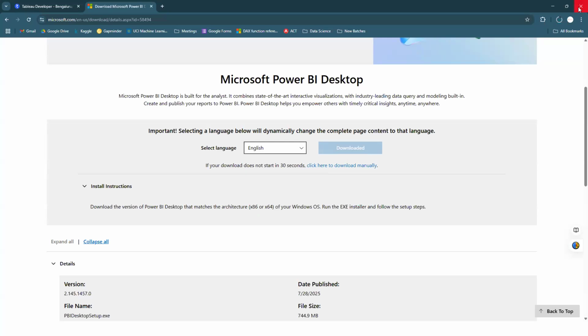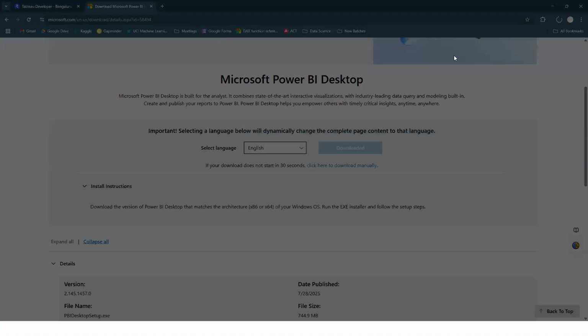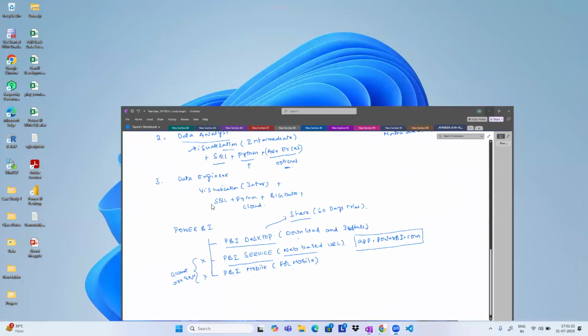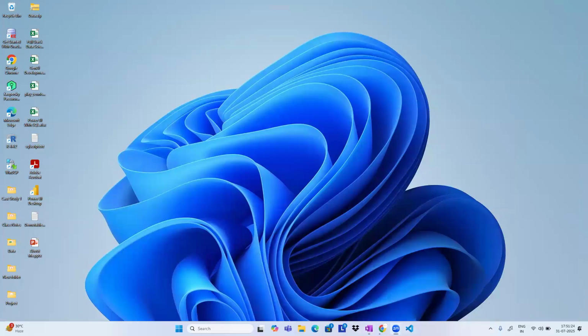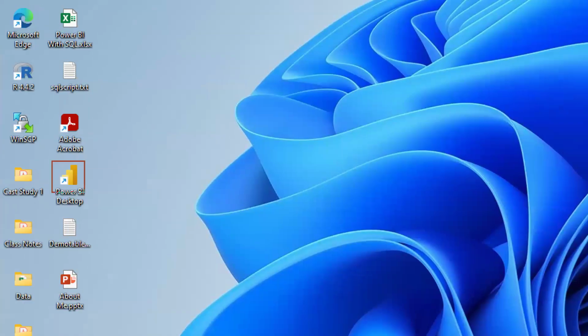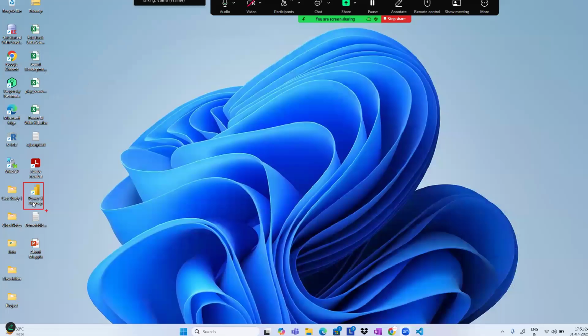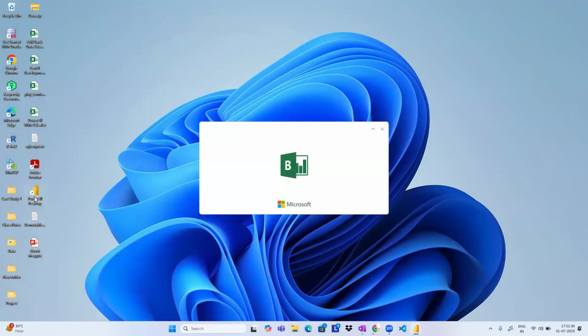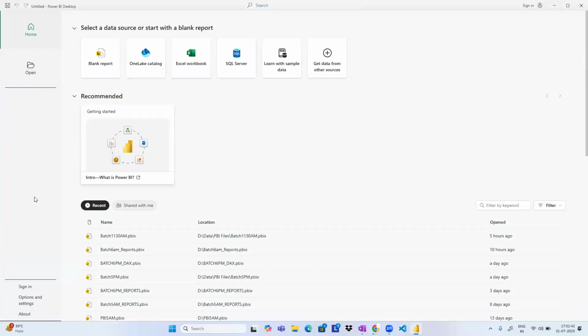Once it is downloaded and installed, on your desktop you can see a Power BI Desktop icon has been created, like this one. If you double click on this, it will launch the Power BI Desktop app. That's it, very easy download and very easy installation. Anyone can download and install the software; you won't find any issues. So please, all of you, download and install the software.